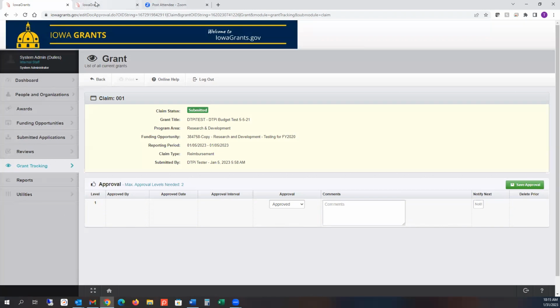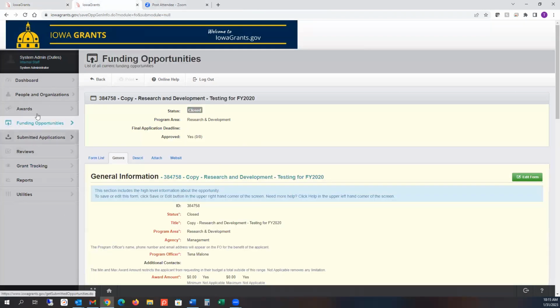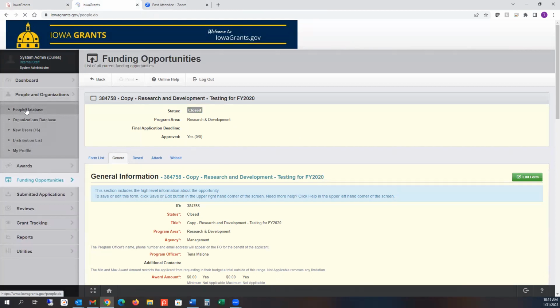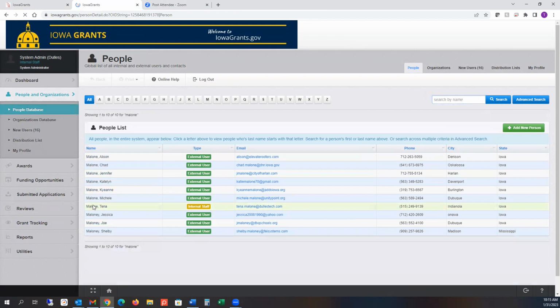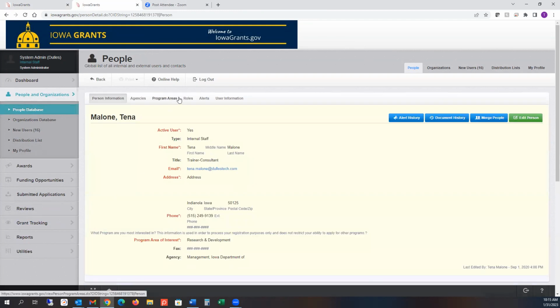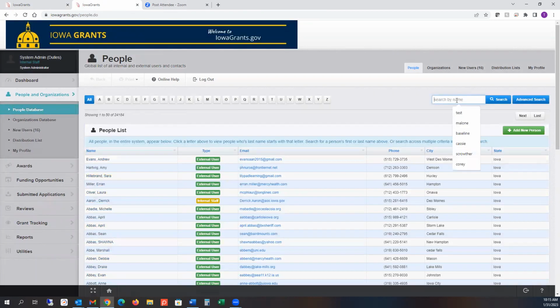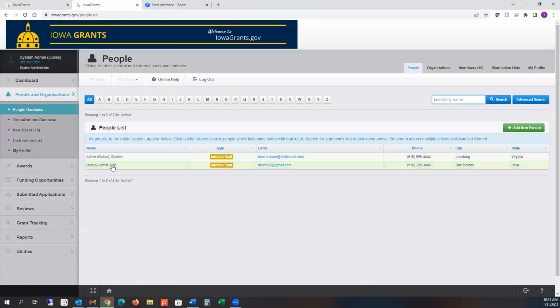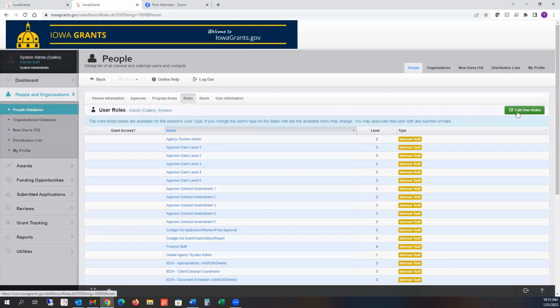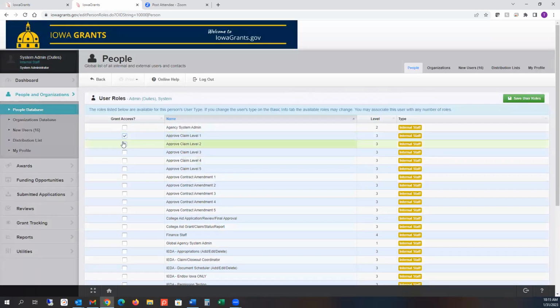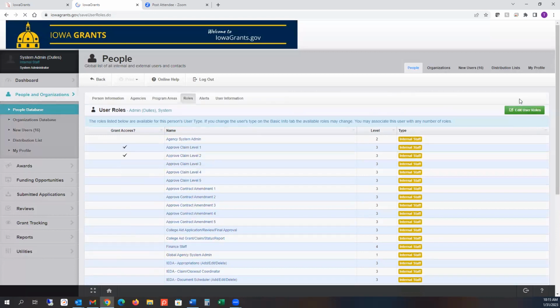Now we're back to, instead of the funding opportunity, I have to go to the people. And you guys are going to have to remind me because I don't want to be part of your claim process, okay? But I have to give myself these, I think. I've got to give myself as the admin though. That's who I am logged in as. So on the roles, I have to give myself these approvals. So I'm going to say I want both of those. Hope this will work.